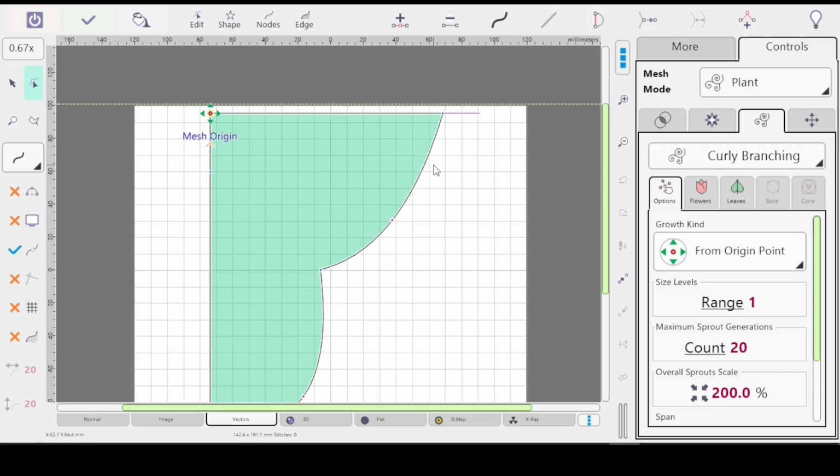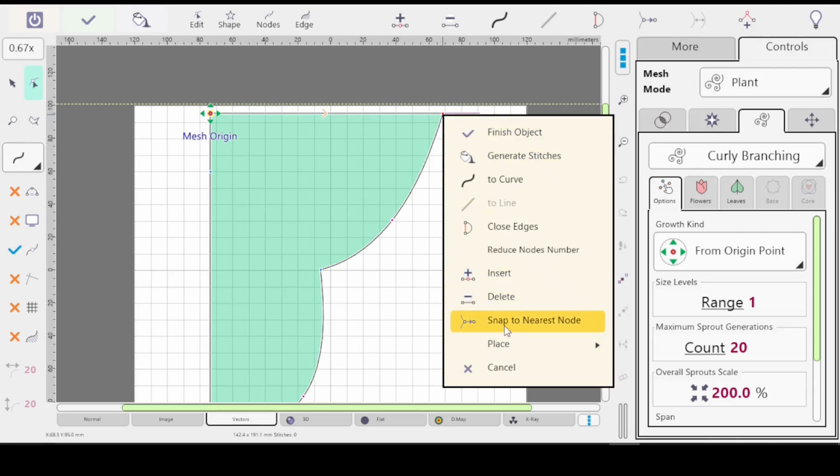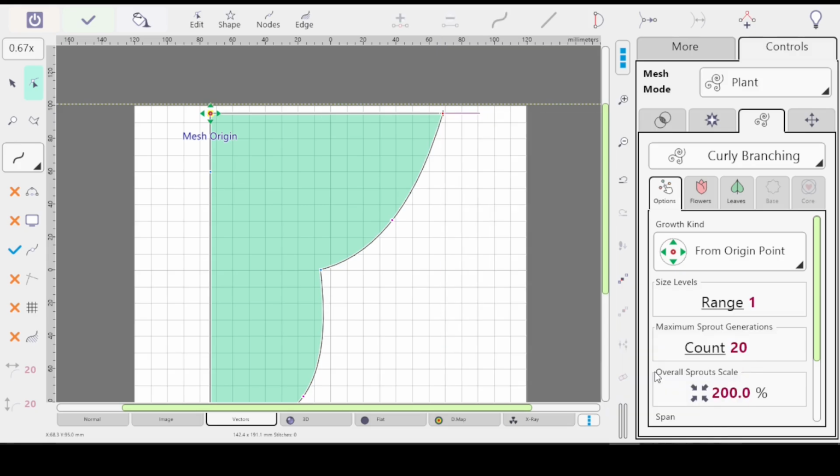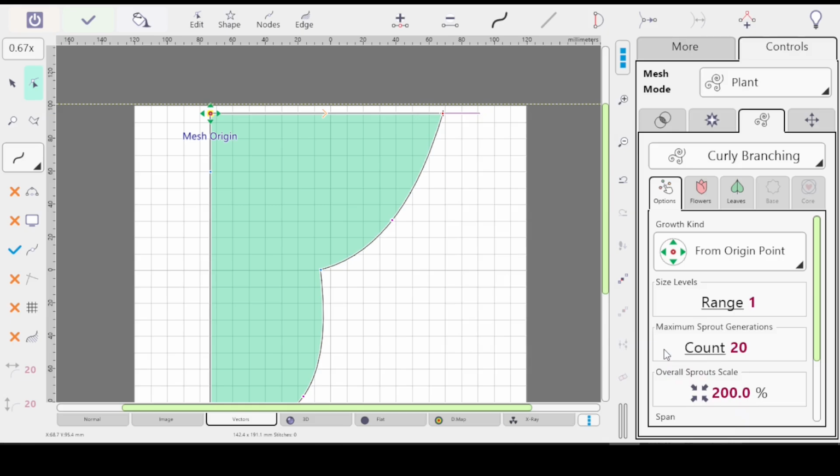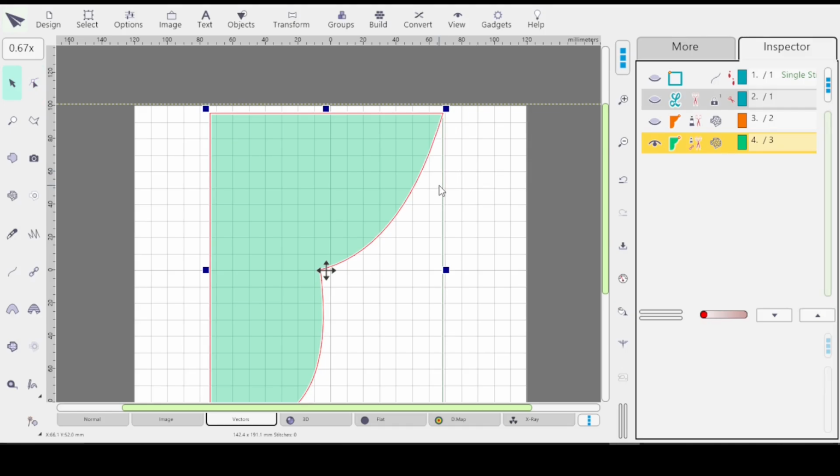But that's not going to help me with auto repeat and mirror, because if it starts here and ends here, then when I flip it, it's going to start way on the right and in here. So I'm not going to have that seamless connection. So I'm going to click on this node, right click, and place my start point here, and also right click and place my end point here. So they're both here, and then I'll hit enter. And then Control S.